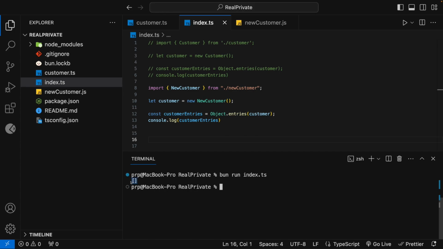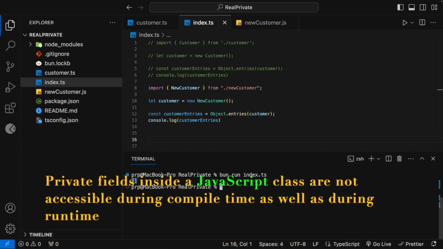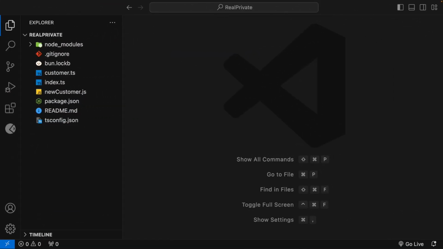So what does that mean? It means that the private fields inside a JavaScript class are not accessible during compile time as well as during runtime. So we learned about private class members in TypeScript and JavaScript.